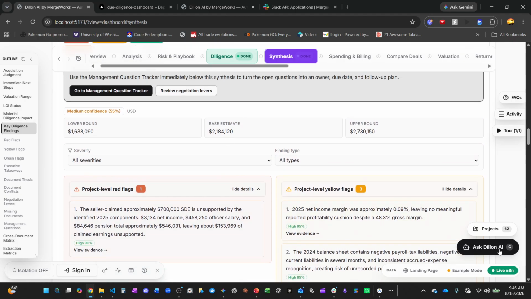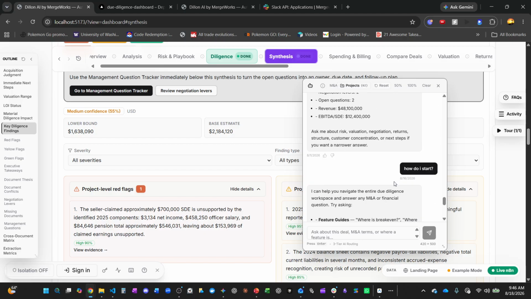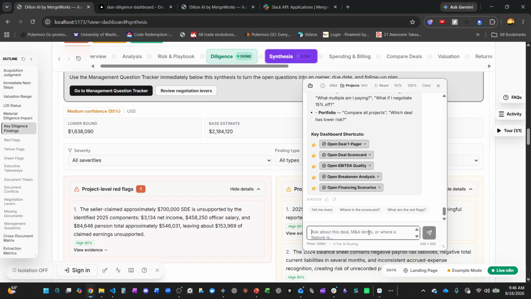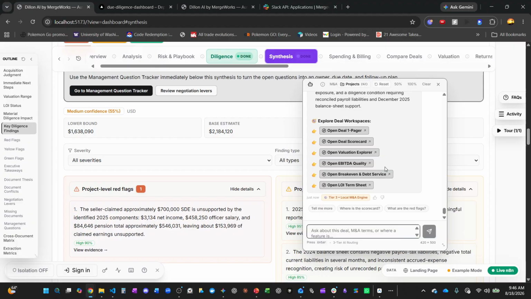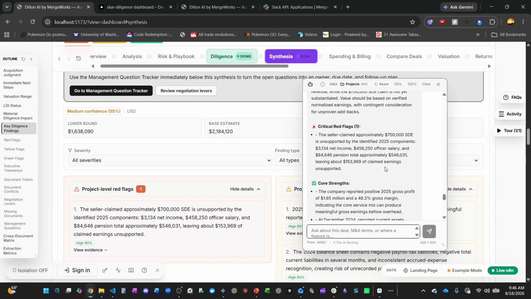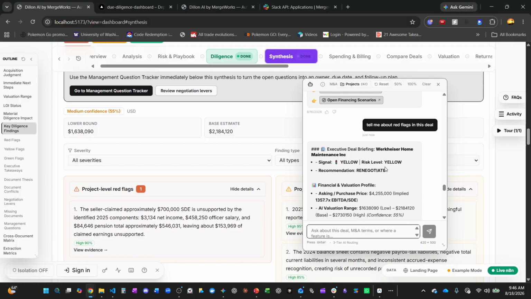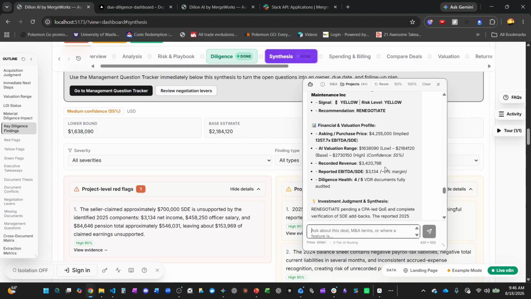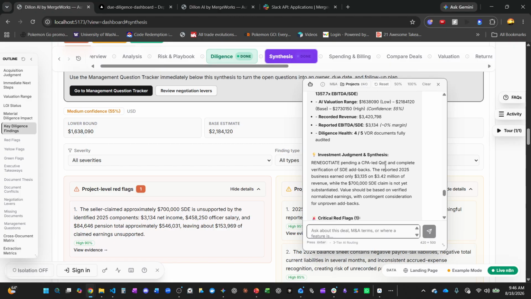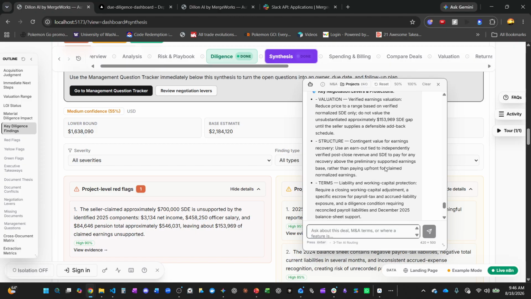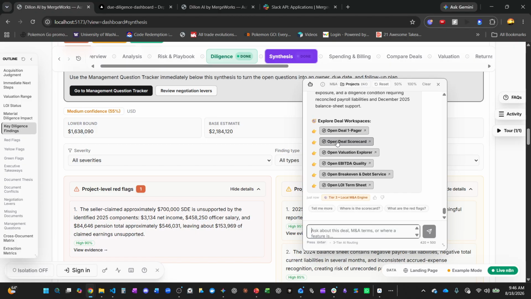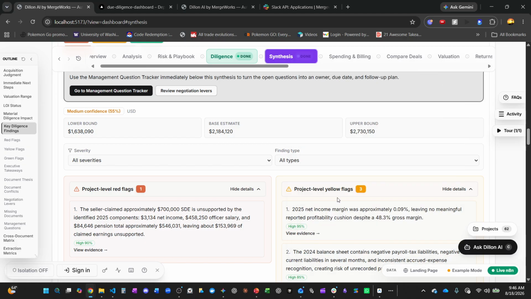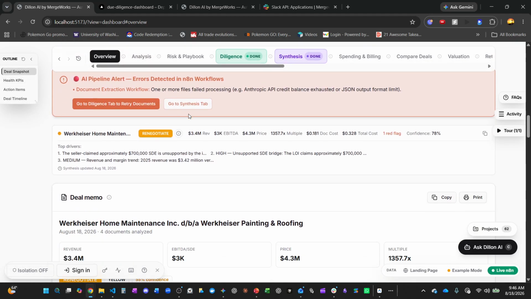And then I want to highlight the chatbot. Let's say, tell me about red flags in this deal. It actually didn't tell me just about the red flags. It actually just told me the entire overview about the project. But we're working on the chatbot to help you have access to whatever information you want. And we also have other tabs, of course.